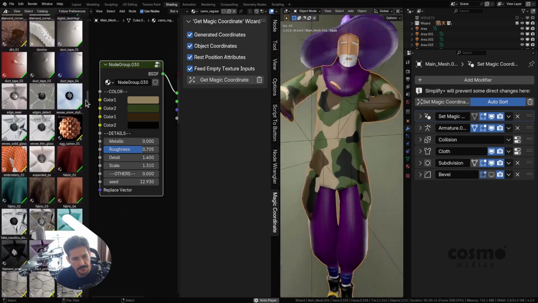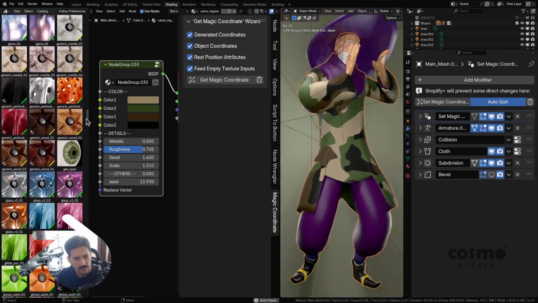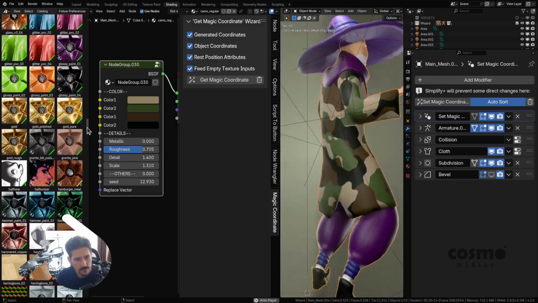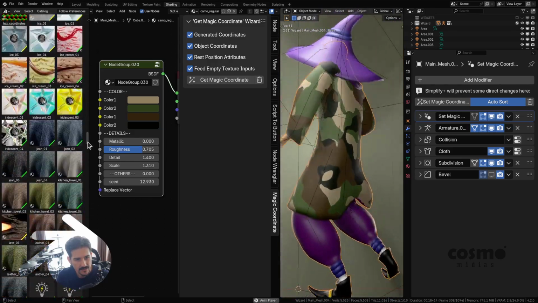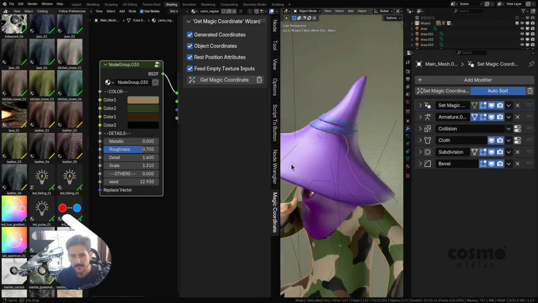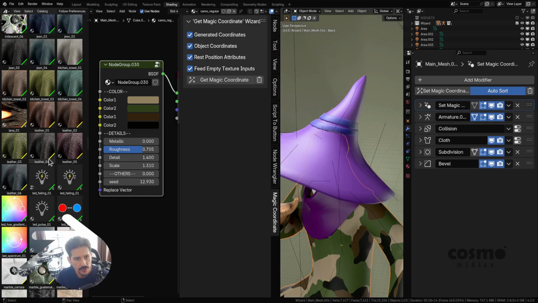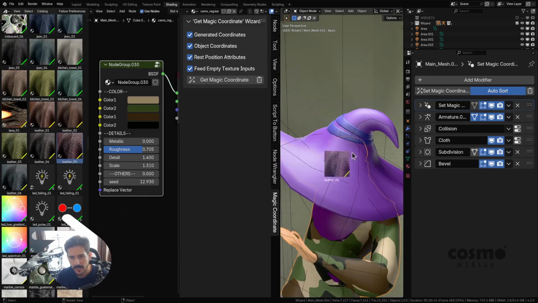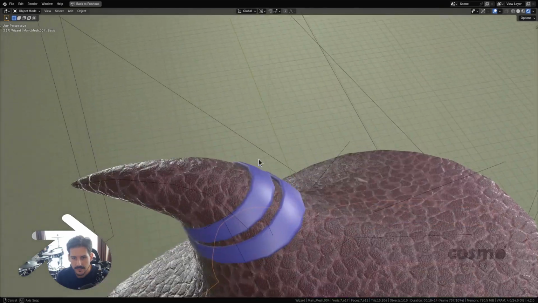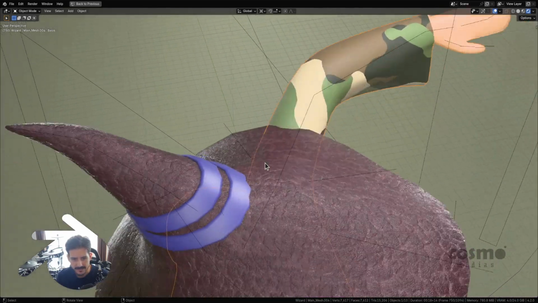Let's try something else. I'm scrolling through Sanctus library, which is probably one of the best procedural materials we have in the market. So let's say we are going to apply a leather kind of material to the hat. Let me add it to the hat. Yes, and as you can see, it is sliding.